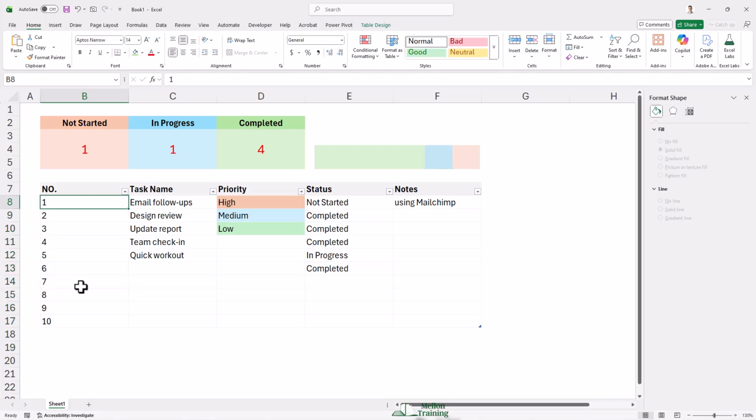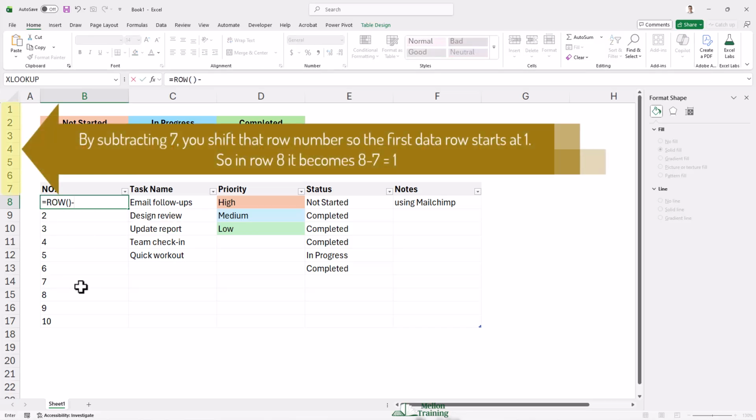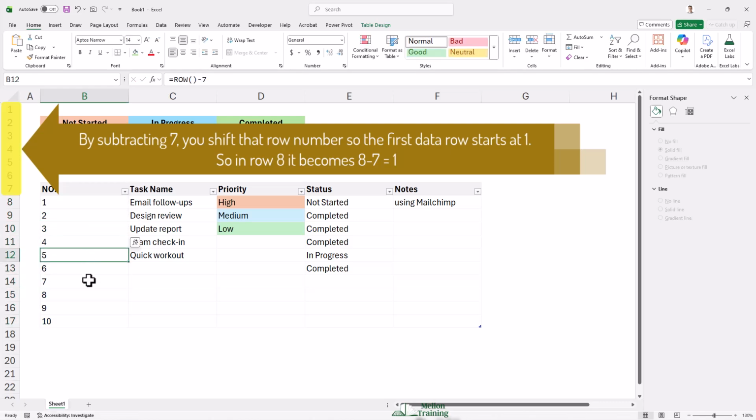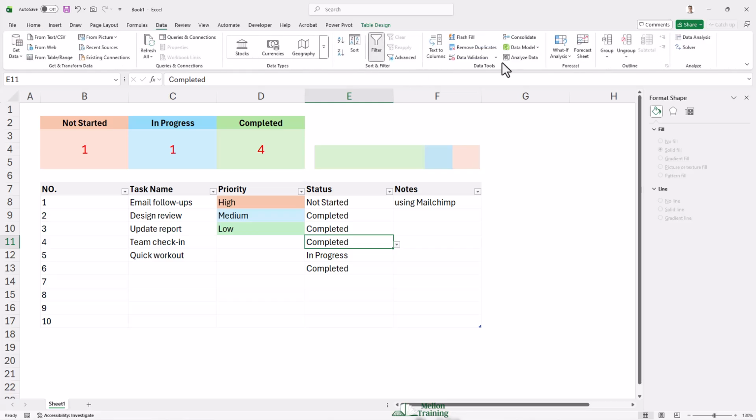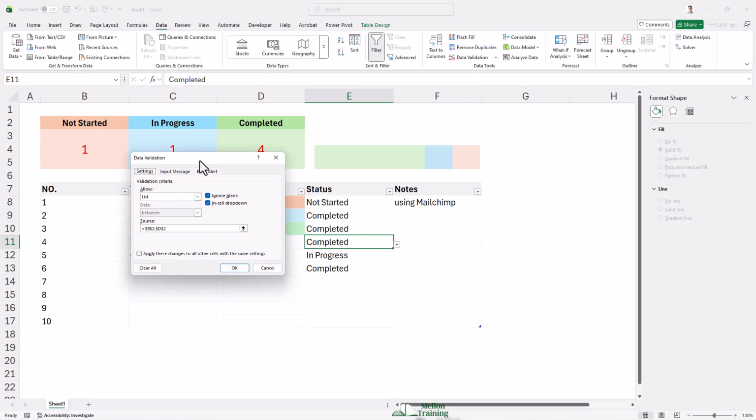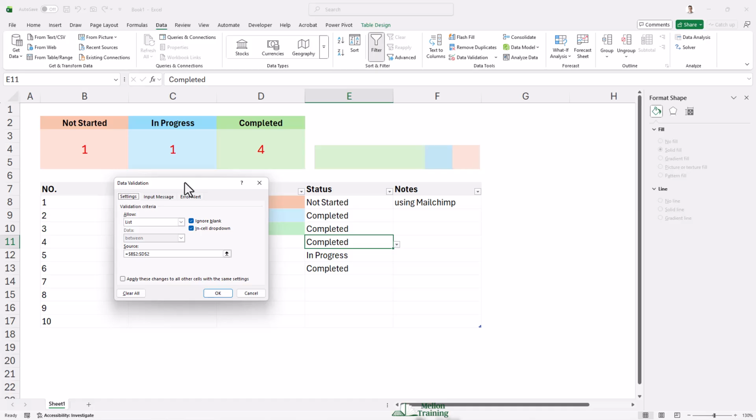If you prefer a formula, you can click on B8 and type equal ROW open close parentheses minus 7, and copy it down. This simply turns the row number into an item number based on where your headers sit. Here are a few everyday tips in plain language. If a drop-down disappears, click the cell, open Data Validation, and check that it says List and still points to the right source. If you prefer different priority words, change them in the Data Validation for the priority column.